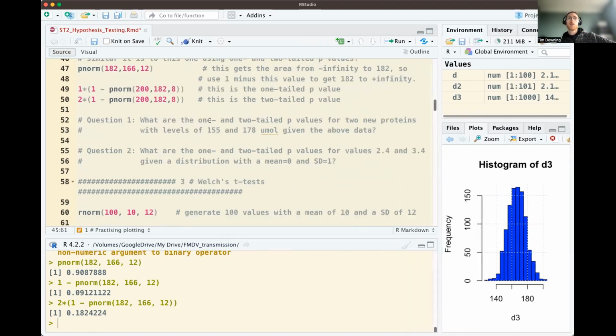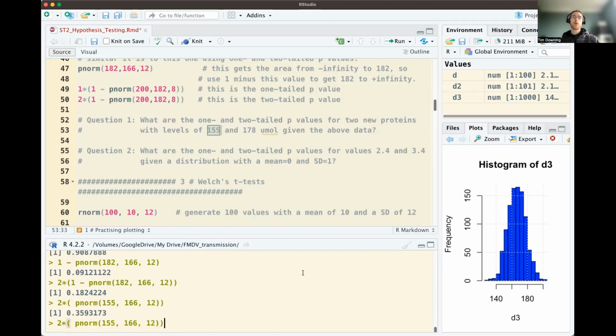We can do the same if we have other queries as well. If we have 155, that's going to be on the left-hand side of this distribution, so we don't need 1 minus pnorm. So we get 155, and that's our two-tailed p-value. 178 is on the other side of the distribution, so therefore we use 1 minus pnorm.